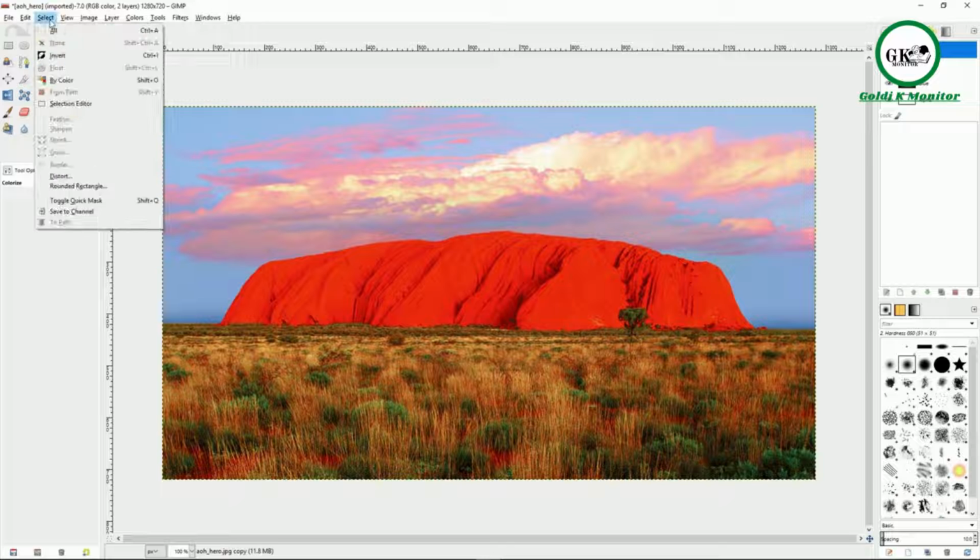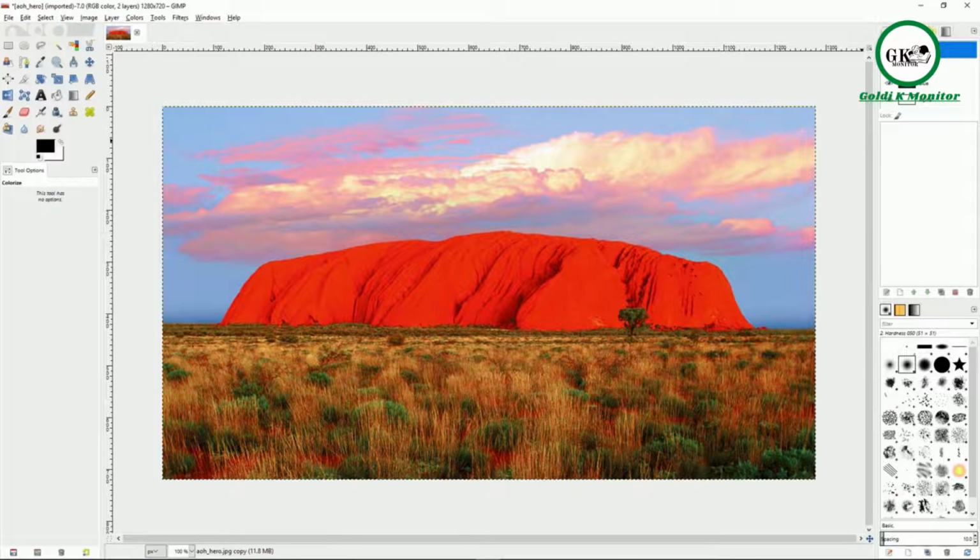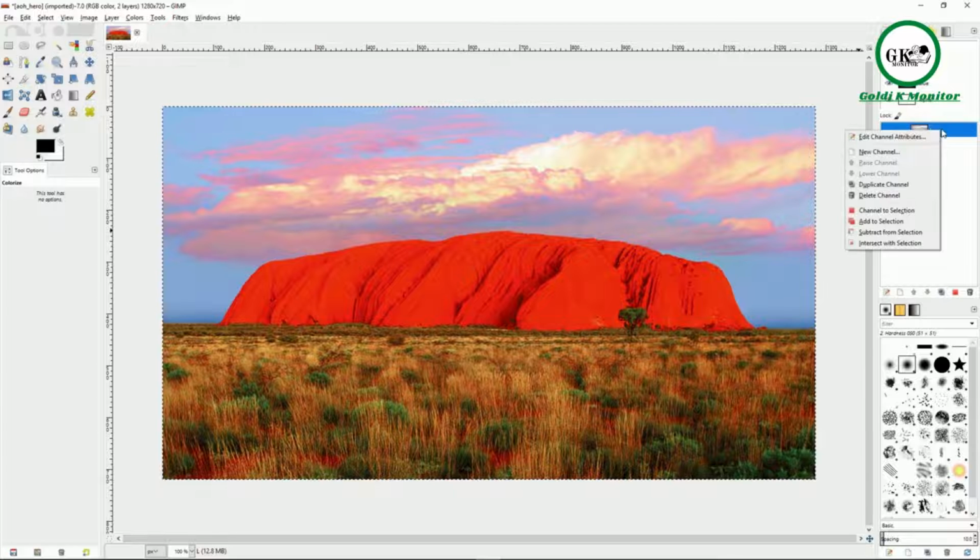We want to select all on our image. I'm going to drag the red channel down to the copy down here, and then we will start by creating this one as the L for light, because we're going to save the highlights of the image and we're going to save the shadows of the image. We'll start this by right-clicking on the light part of the image, and we will subtract from selection.